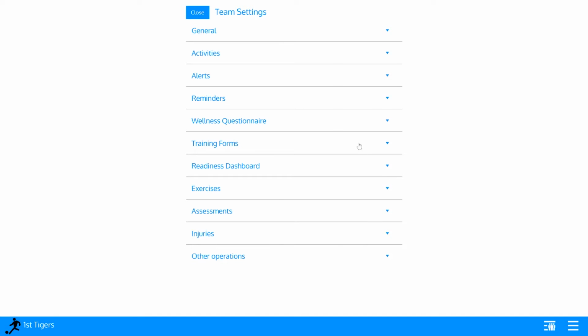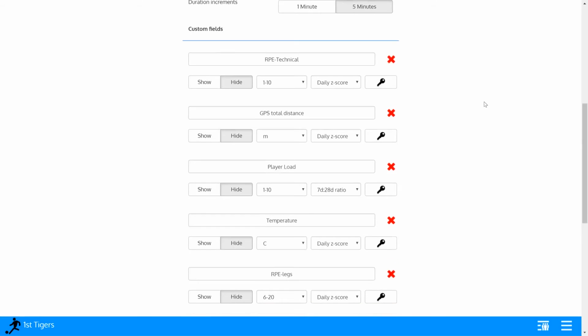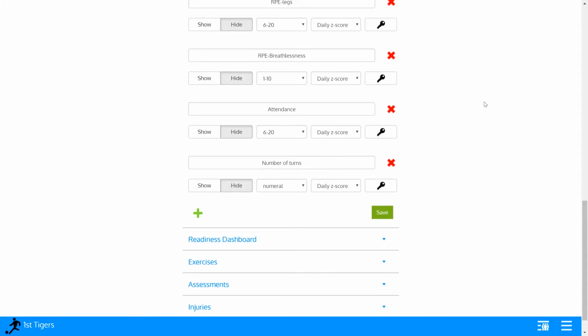Now if we expand Training Forms, we can scroll down to the Custom Fields, and you'll see for any of our custom fields, we can set how they're compared using this drop-down here. The Daily Z-Score calculates athletes' daily Z-score and compares it to 4 weeks' daily average. This is ideal for when you need to identify fluctuations on a daily basis. The 7/28 day ratio divides the last 7 days rolling average by the last 4 weeks rolling average, ideal if you want to identify fluctuations on a weekly basis.